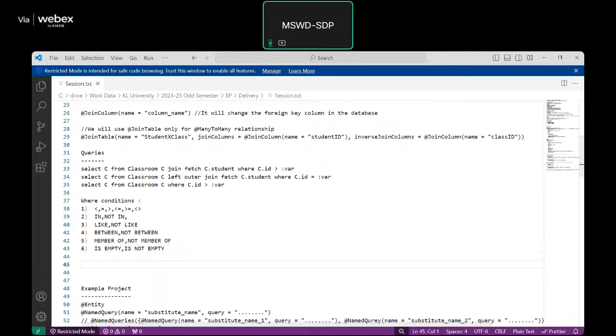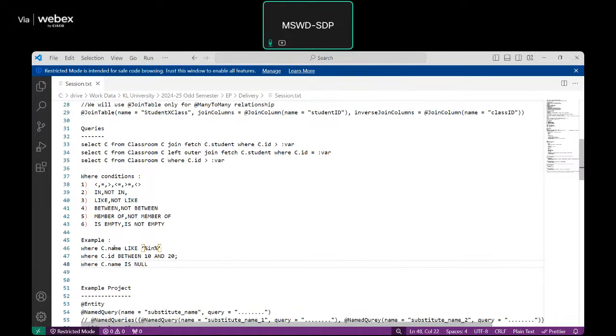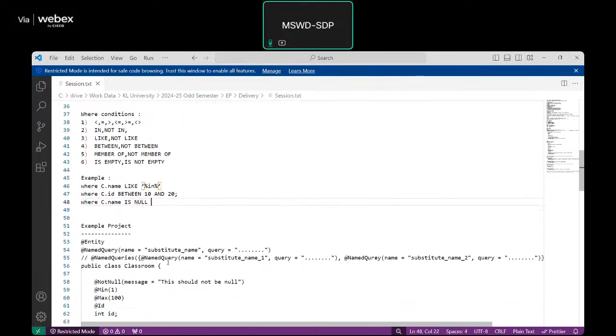And for an example, I can use like this. For an example, I can use C dot name like, it should have percentage symbol before and after. And then you can have between 10 and 20. And the name is null. Then those values you have to retrieve. So for an example, I'm saying these queries.